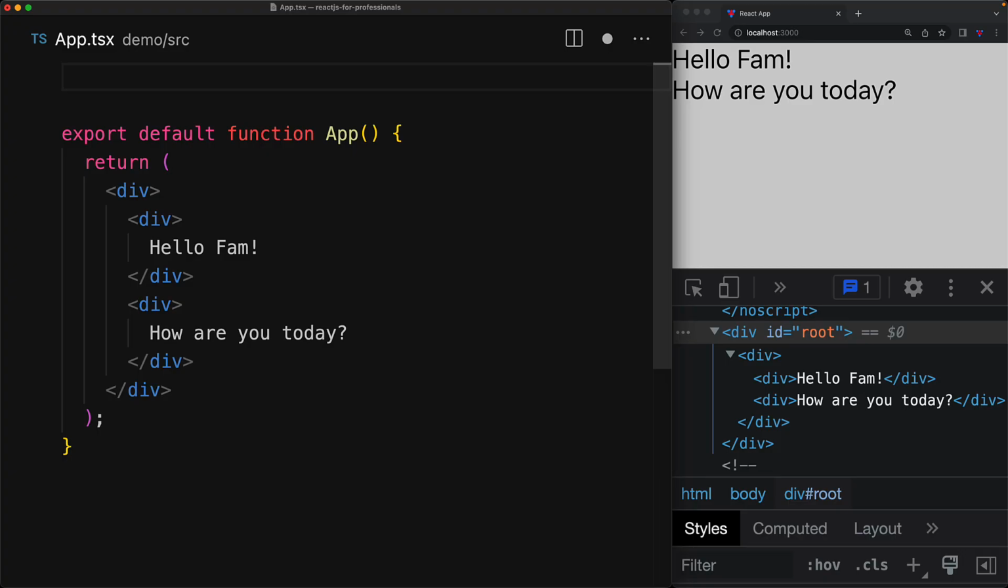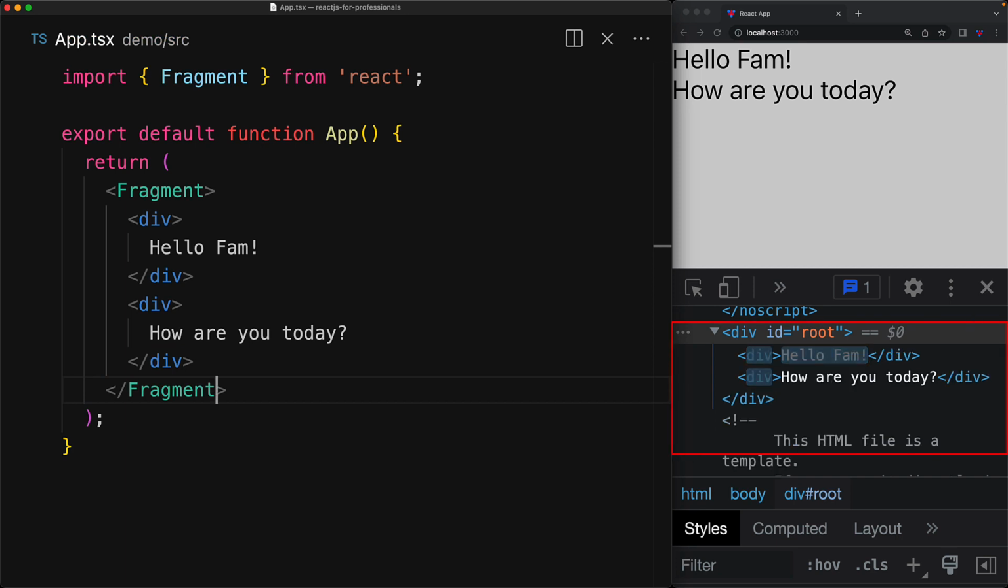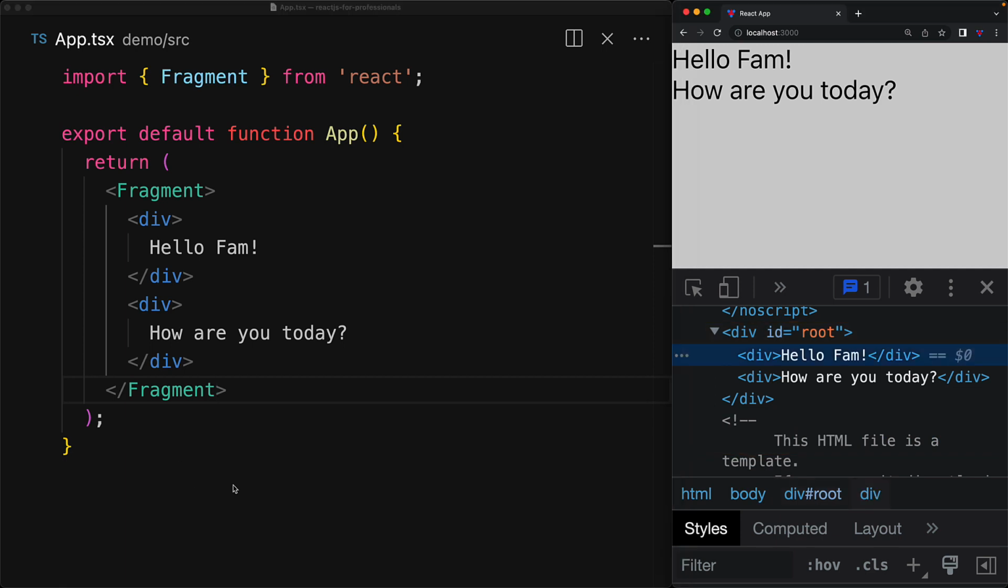were introduced. The fragment is the special component that is provided by React, which we can bring in from the React module. And then instead of wrapping the two divs with another div, we can wrap them in this fragment component. And now within the DevTools, you can see that that annoying container div goes away, and our component is rendering two simple divs as we wanted to do initially.